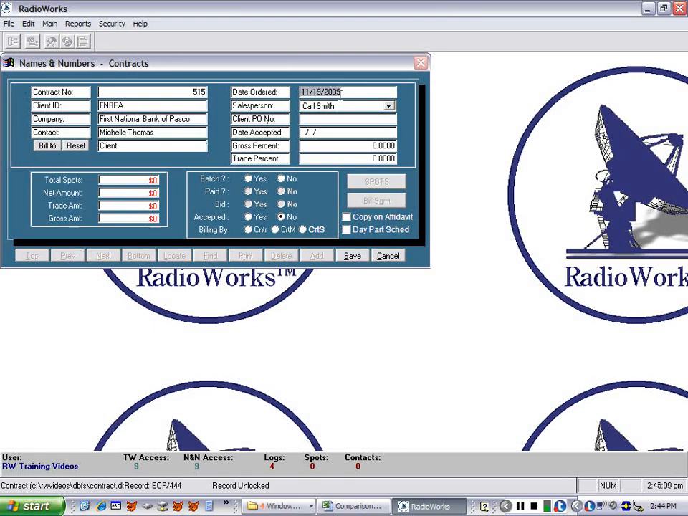Over here, date ordered simply means it's going to show up on the November report. And if you were entering an order and you wanted it to show up on a previous or the next month, something like that, then you can do so. Now when you come to the salesperson area, it will put the first person on the list in there, but you can go over here and change it if you like.